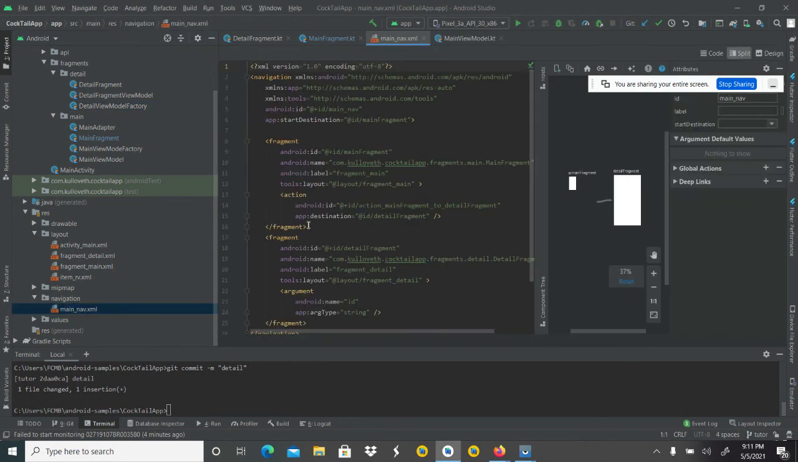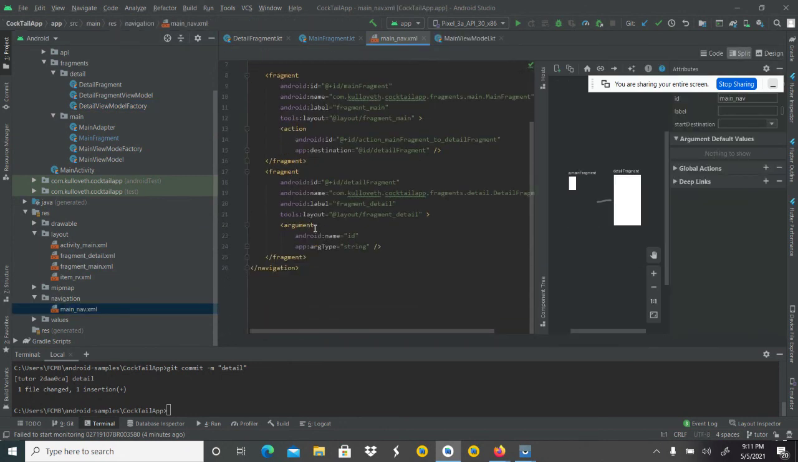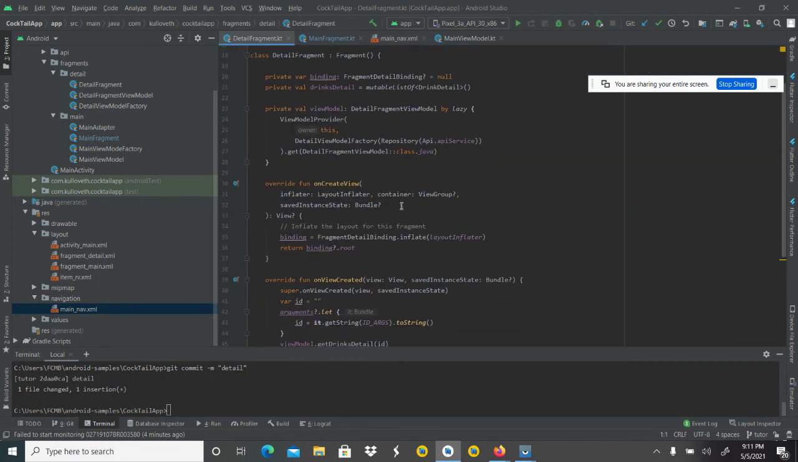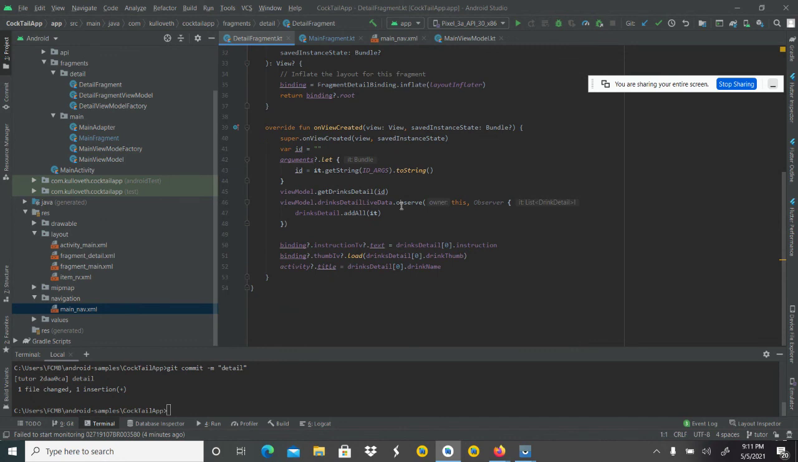And in the nav graph, when we click on each item from the main fragment to view the details in the detail fragment, we need to pass an ID into the detail fragment so that the view model method getting the response from the API service can get an ID passed to it to enable it to observe and fetch the data.